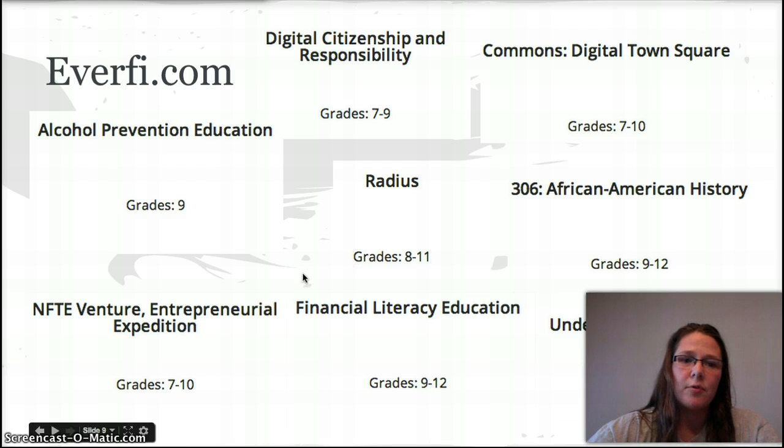And then they have several social studies. They have the entrepreneurial, they have African American history, and digital town square, and then for younger grades they have understanding money as well, and then for freshmen they also have alcohol prevention education. And again, these are all free. They're all very easy to use, and they're all through everfi.com.